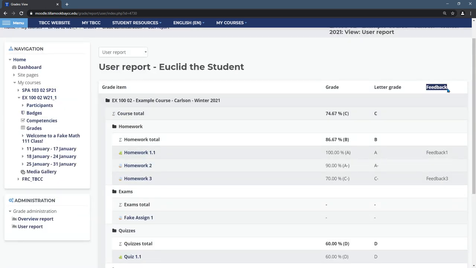And if you got feedback and it's enabled in the gradebook, then you can read the feedback. This obviously is not very helpful, but hopefully your feedback will be more helpful than this.